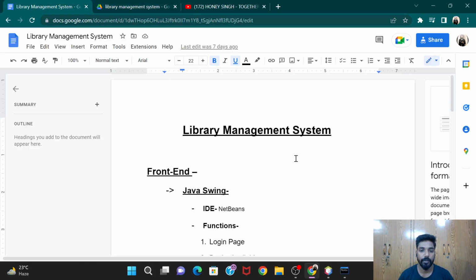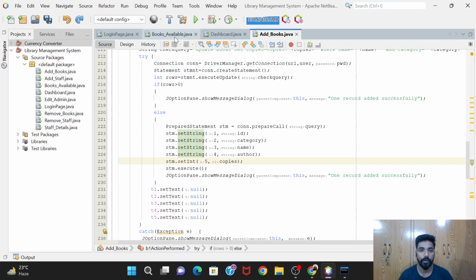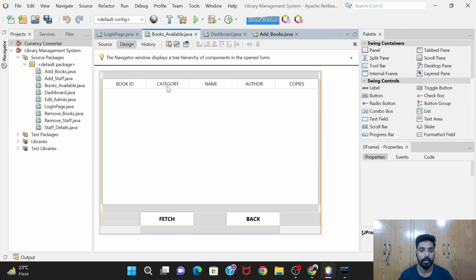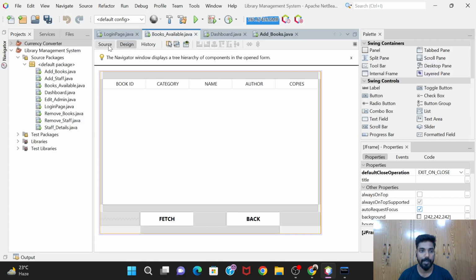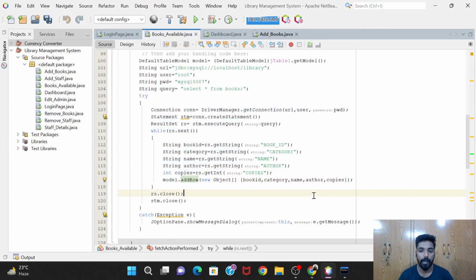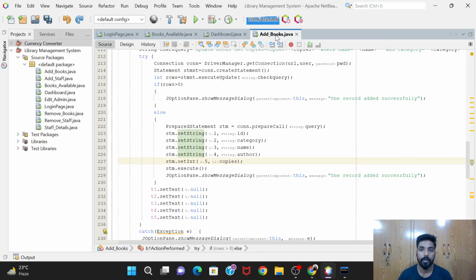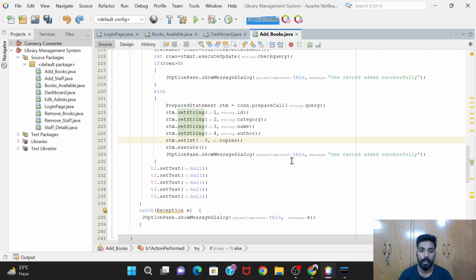In the previous video, we created the books available button. We did the code for this books available button. You can see it over here. We did all the designing and coding of this button. And now in this video, we will be writing the code for add books.